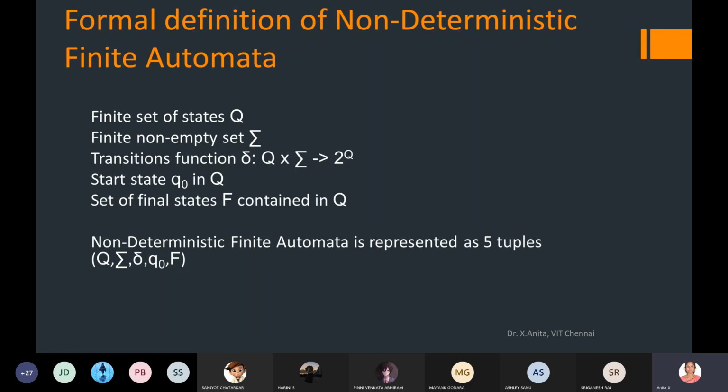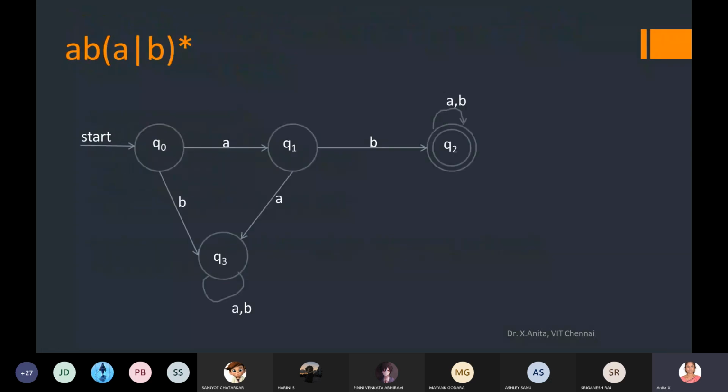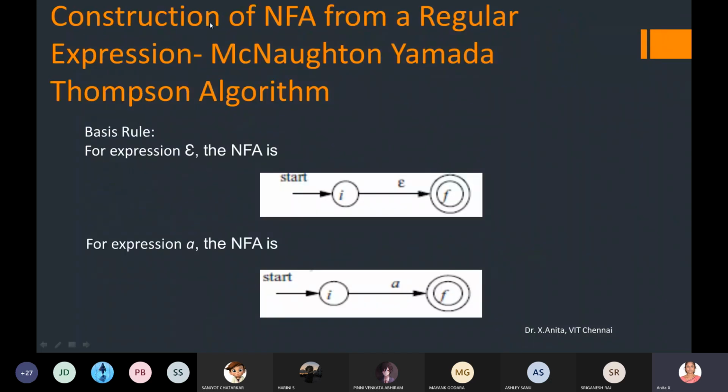First, what we are going to do is construct an epsilon NFA. An epsilon NFA is nothing but an NFA with epsilon transitions, built from a regular expression by means of the McNaughton-Yamada-Thompson algorithm. The algorithm we are going to deal with is called McNaughton-Yamada-Thompson, which is named after its inventors, right? This algorithm was proposed by McNaughton, Yamada and Thompson.